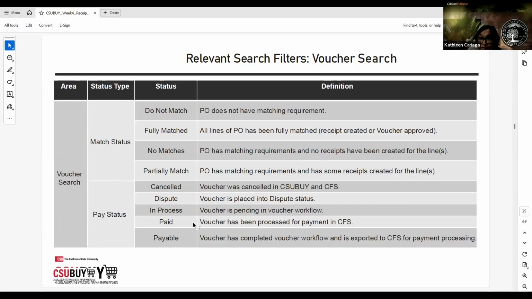Paid, a paid voucher went through the process already. Check has been issued. It's paid. Payable. Now, this is a good one to know. It's ready. It went through the voucher process. It went through the workflow. It's ready to go, and it's likely to pay right on our very next check cycle.